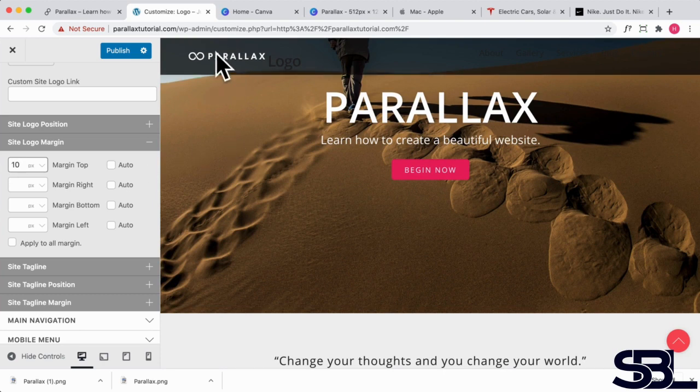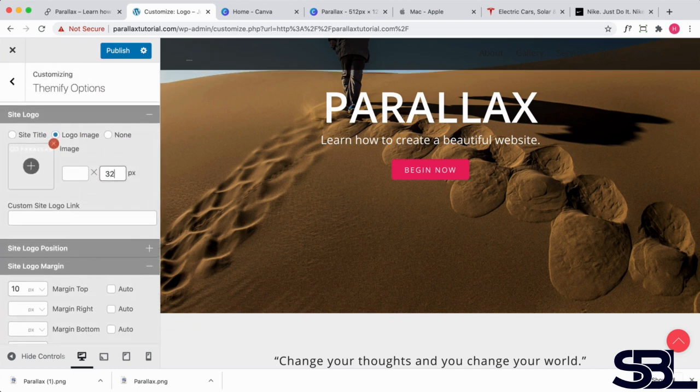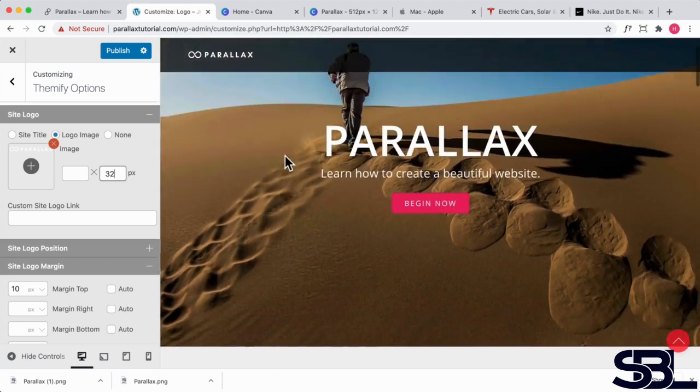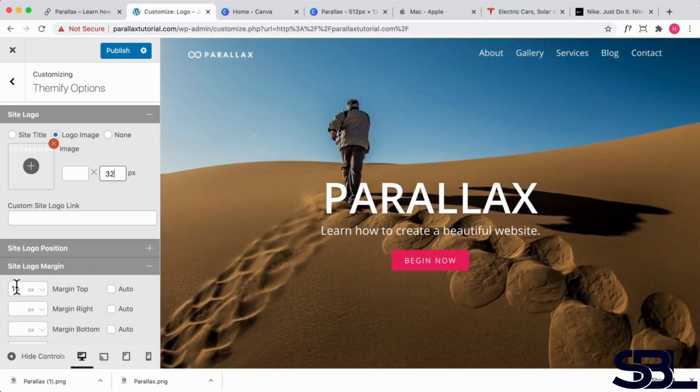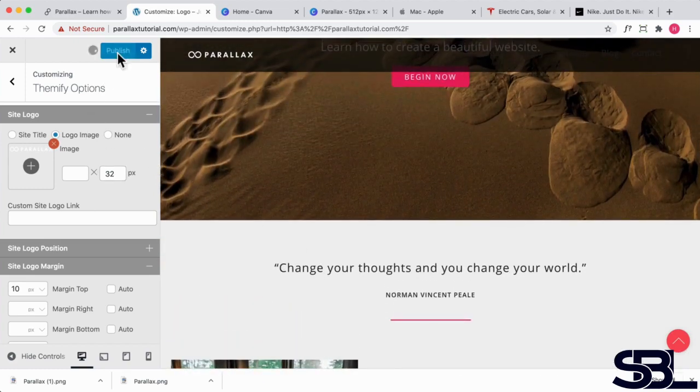So you might need to adjust it. What I'm going to do is change it to, let's say, 32. Let's have a look at this. We're going to adjust it. I think that does look okay at the moment. So then we can click on publish.